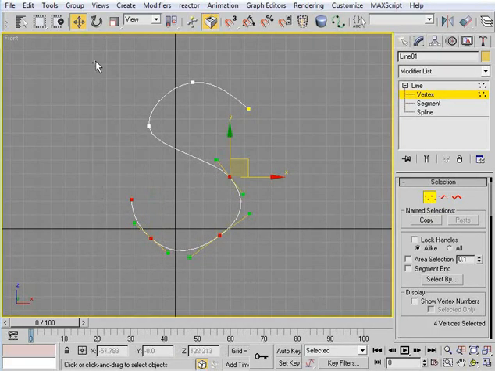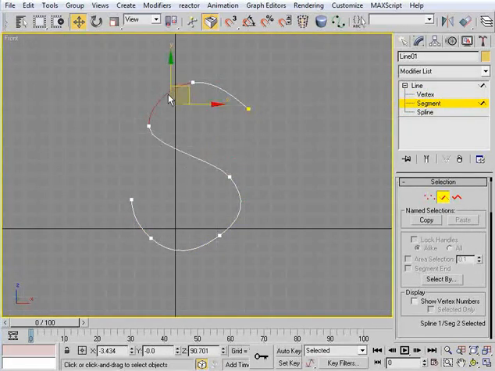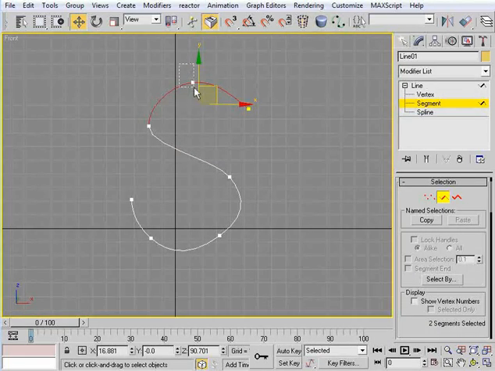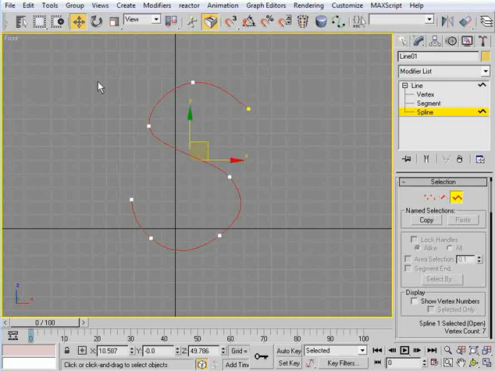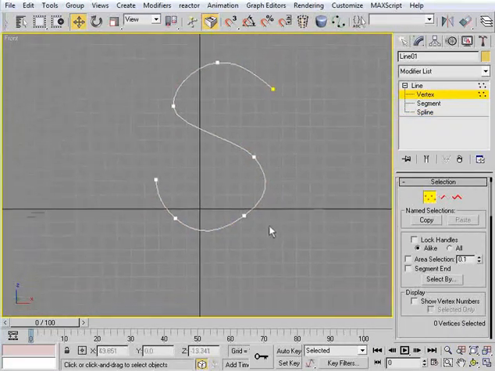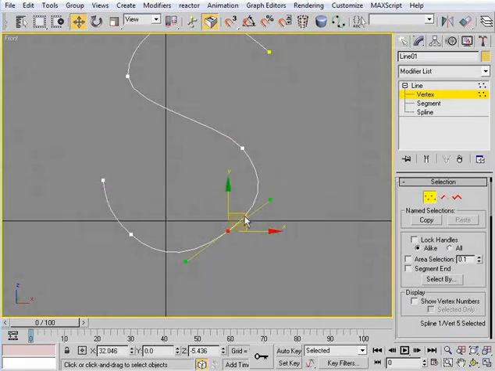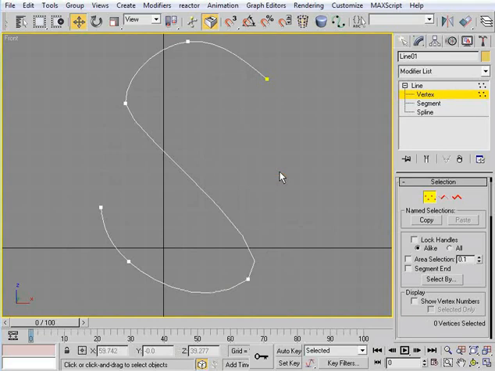the only things that we can select on here are the vertices. We go to segment, and I can't pick on a vertex. It's only going to select on those segments. And then spline obviously is the whole thing. So I can go to vertex, and we can come in here and we can move. We can edit the shape. I can hit delete and get rid of that vertex altogether.